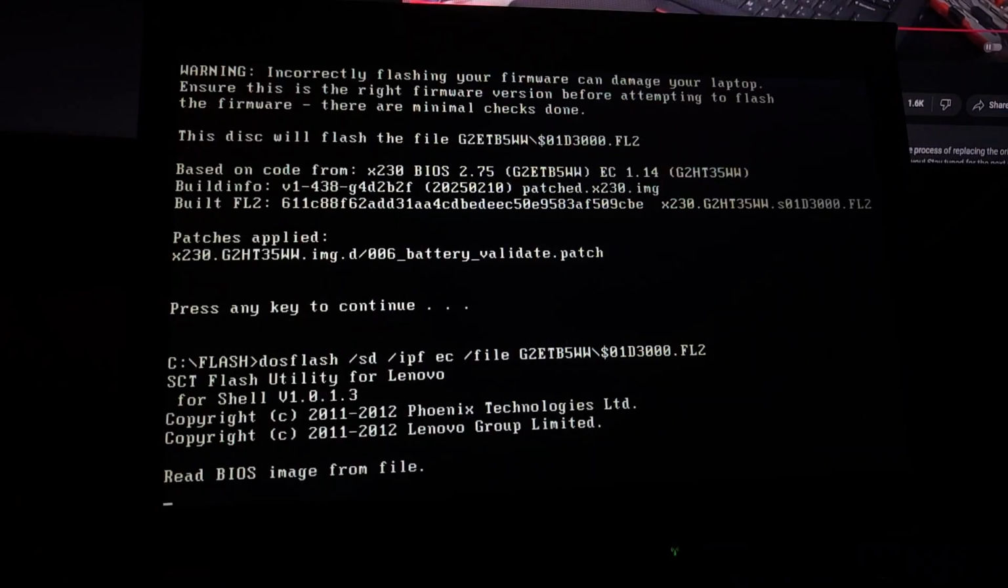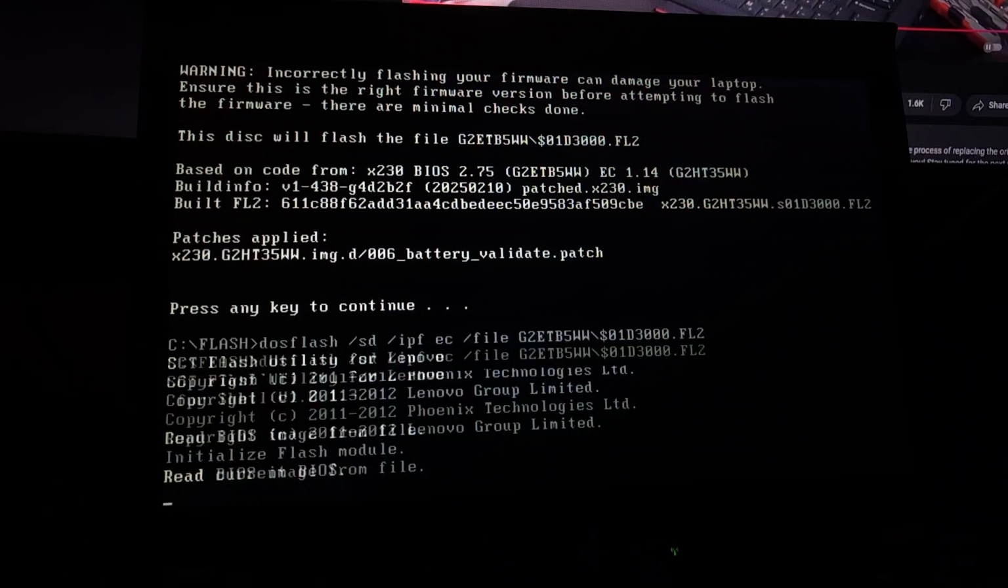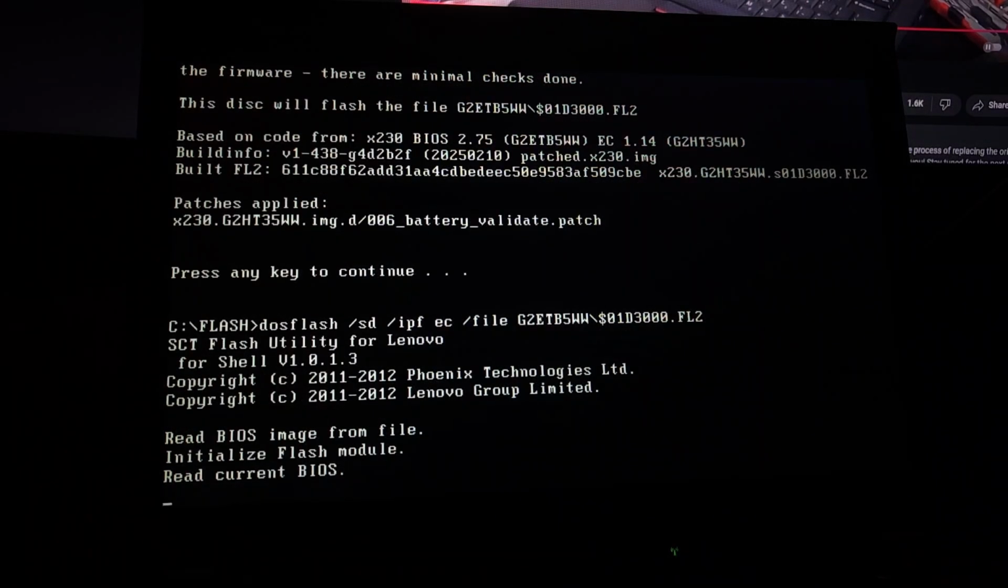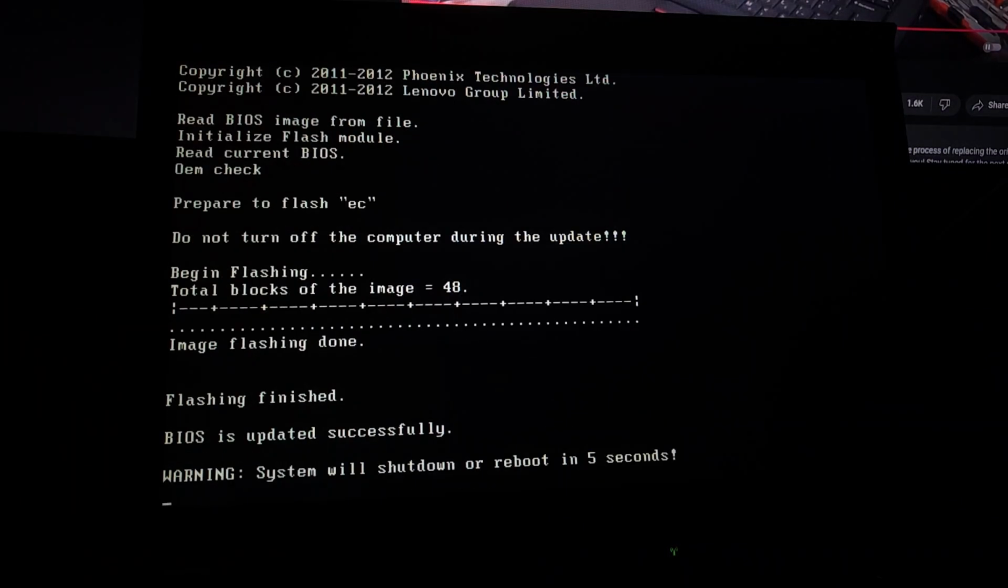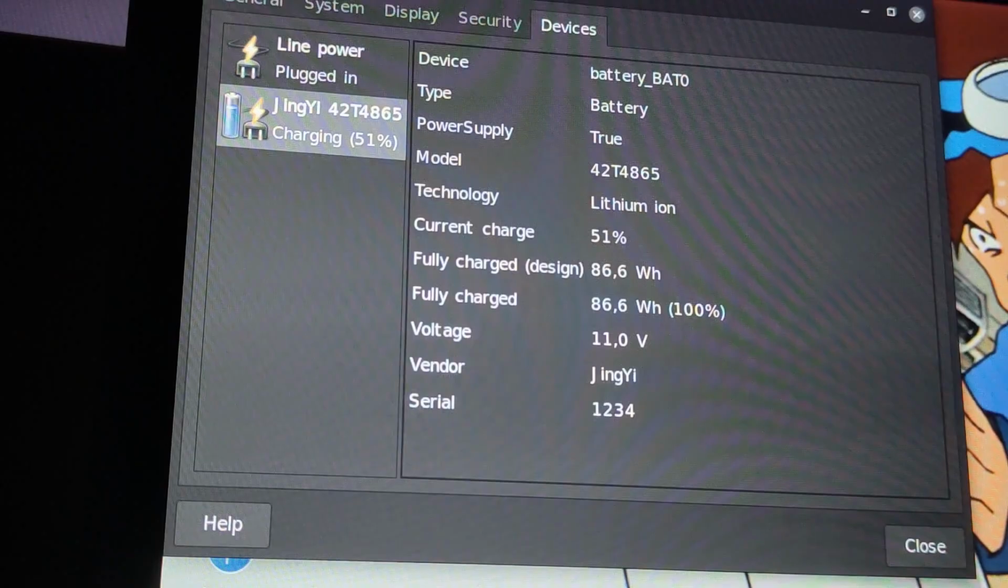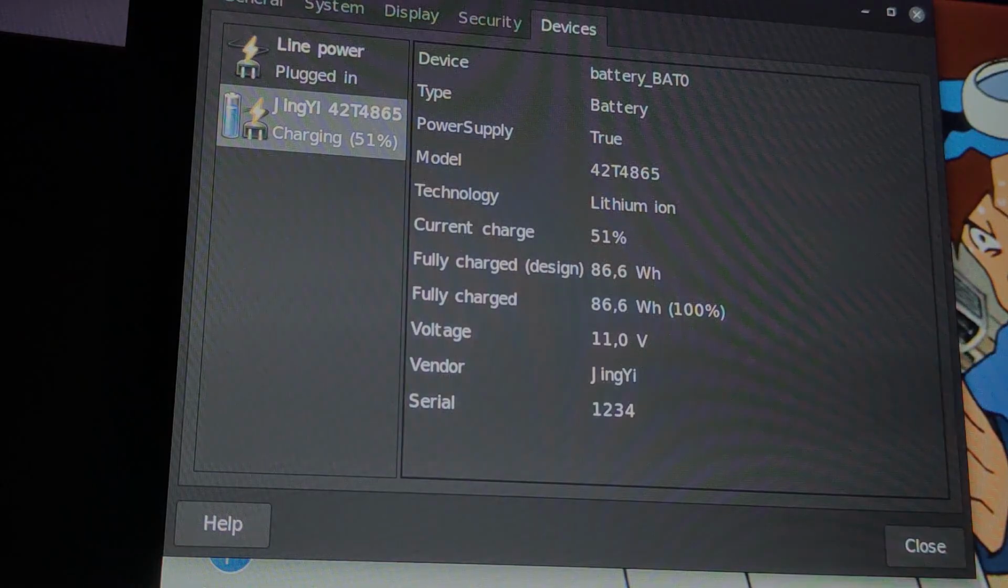Next, I had to do the EC controller patch, and it was kind of similar. I don't know if there's as much potential for damage with this. I'm guessing yes, but it went perfectly fine as well. There were no problems. And after it was done, the battery worked as it should.